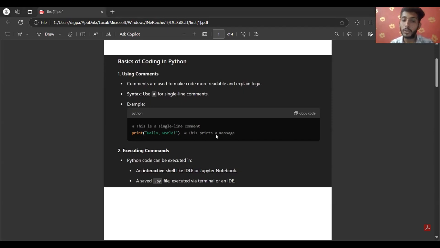So comments are ignored by Python when your program runs. Use them generously to make code understandable. So why do we use them if they are not executing? To make it more understandable to the users.